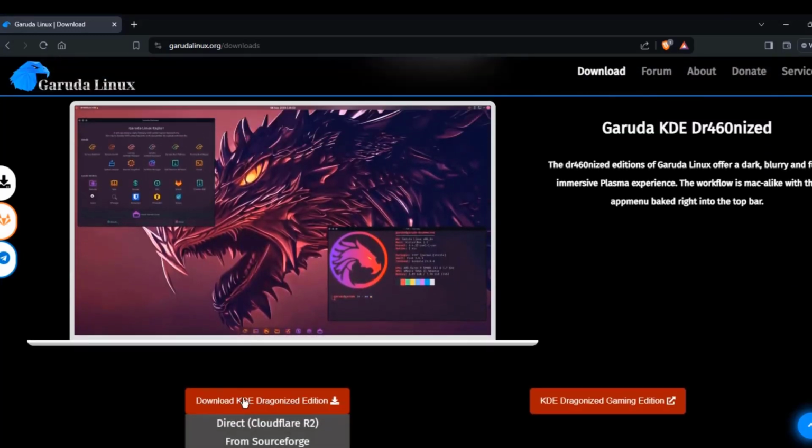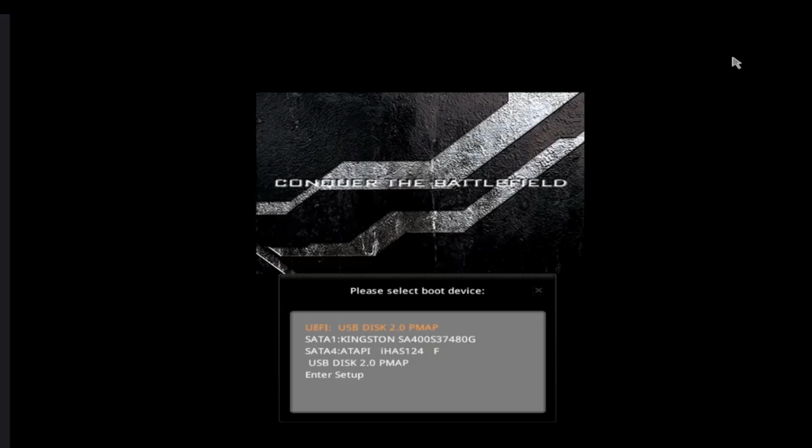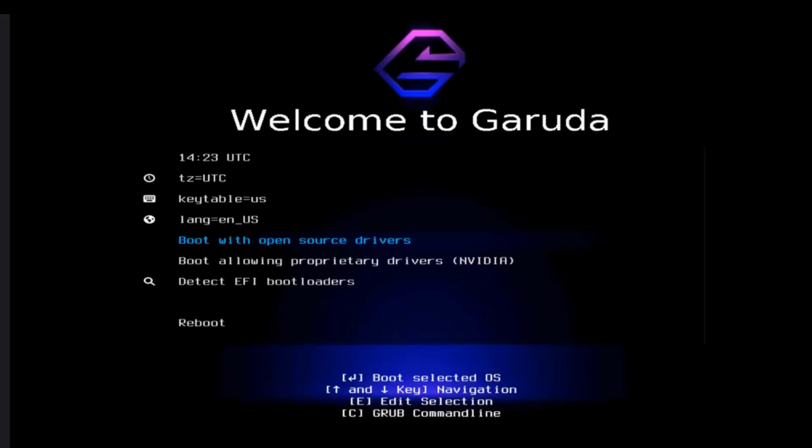So I'm going to download the KDE Dragon Eyes edition. I'll download the ISO file and create a bootable USB drive. So I'll select the USB drive to boot up from. So this is the Welcome to Garuda page. So these are some options. So I'm going to choose the first option, boot with open source drivers. But if you have an NVIDIA card, you can choose this option, boot allowing proprietary drivers.